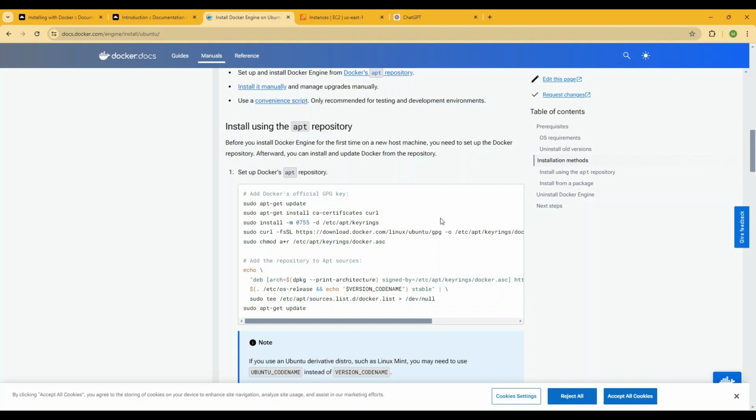So basically, if you follow these commands, Docker's official GPG key and repository will be added to your system, which will enable you to install Docker. So we are going to install Docker in our next step. Let's see how we are going to install that.